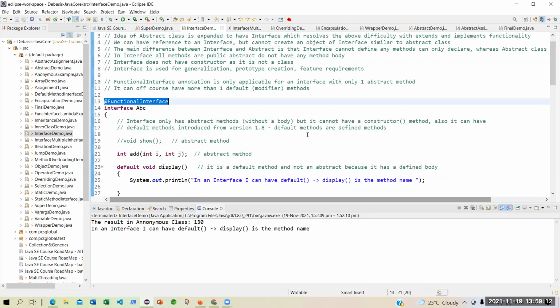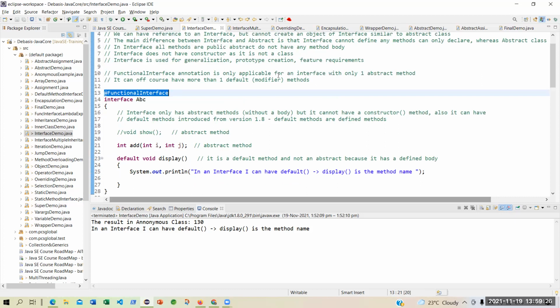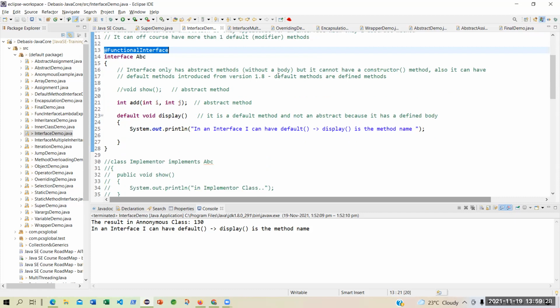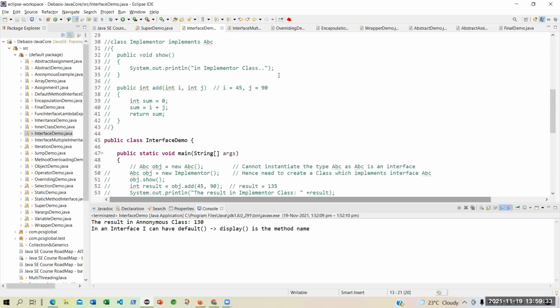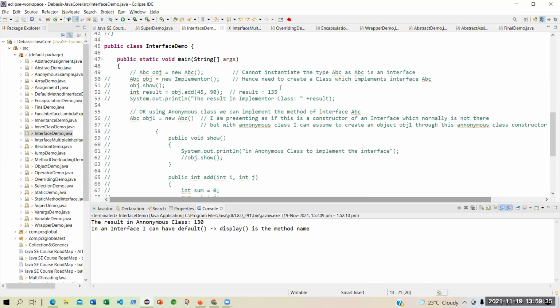I would request you to go through this video very slowly, work on this super demo first of all, and then interface. This particular example is very important for you to understand. Otherwise, you will have difficulty going forward. Okay, I will request you to do that. I will stop the sharing.